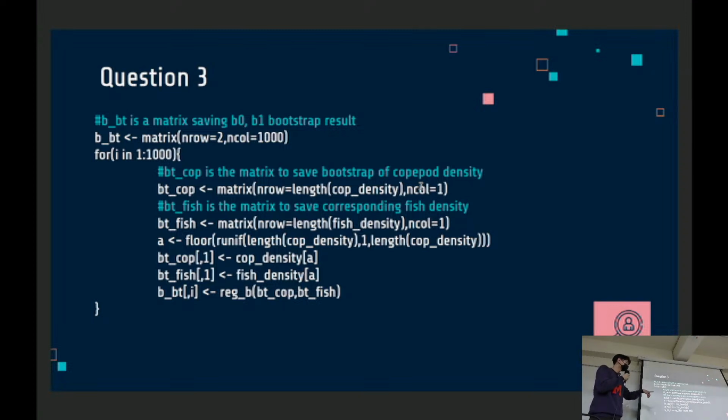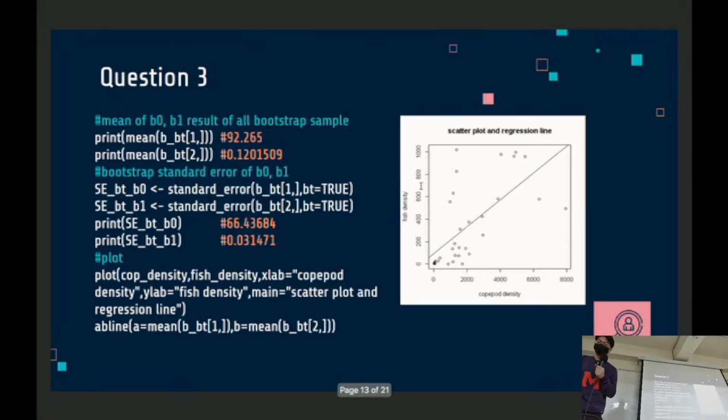index, and save the cop density corresponding to the index to BT cop, and do the same to fish density as well, and use the regression B function to calculate the regression coefficient easily. And then take the mean of each column of regression coefficients and print the result. And for the standard error, I can use the standard error function that I built, with BT set to true.